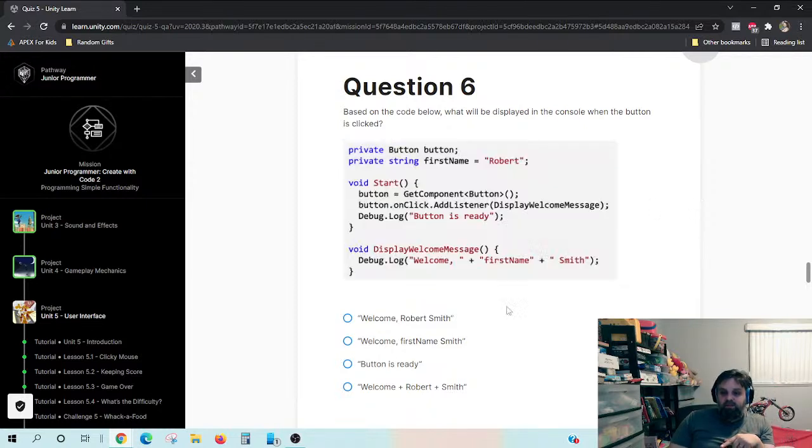Yeah, I don't think it's going to say button is ready. Because that's what it will say at the beginning. It'll say button. Wait, so based on the code below, what will display when the button is clicked? So the button is ready is going to display before the button is clicked. When the button is clicked, it should say welcome Robert Smith.